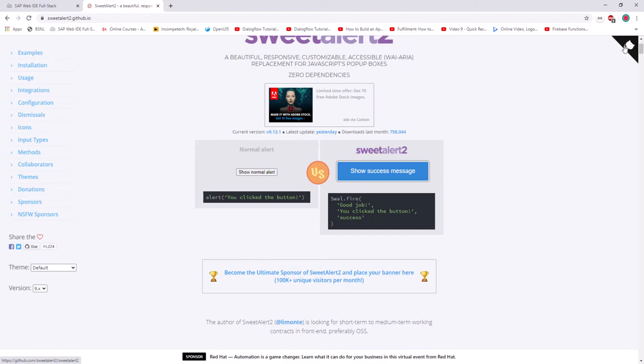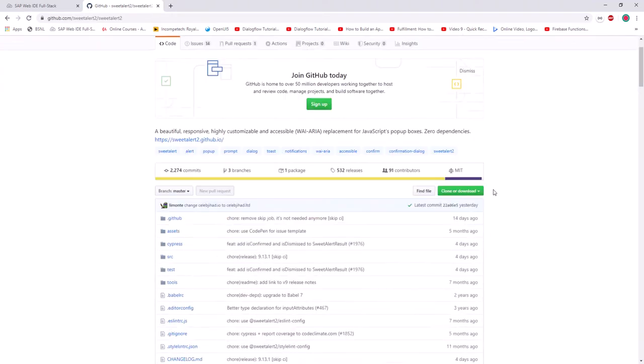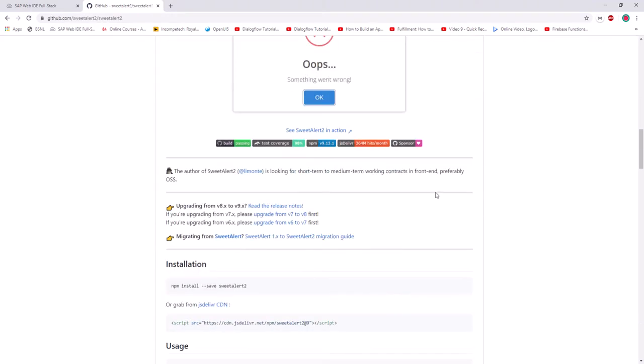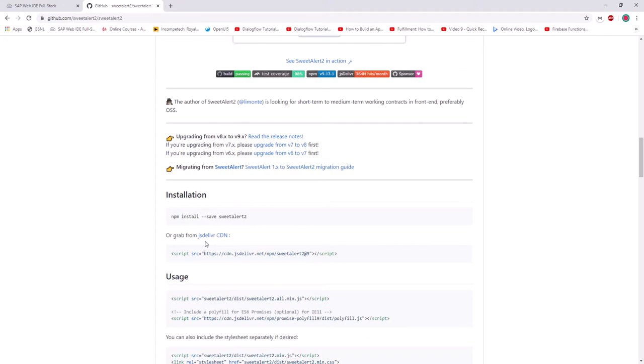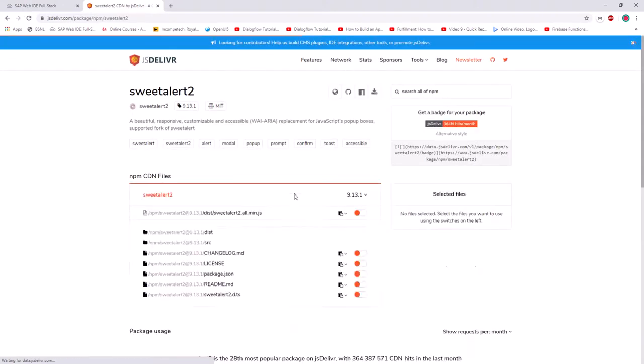Okay, so let's click the GitHub icon in the right side corner and scroll down a little bit, and you see the jsDelivr CDN. Click here, and it navigates to this site. Click the file, and here you just save it, click yes, and it's downloaded.